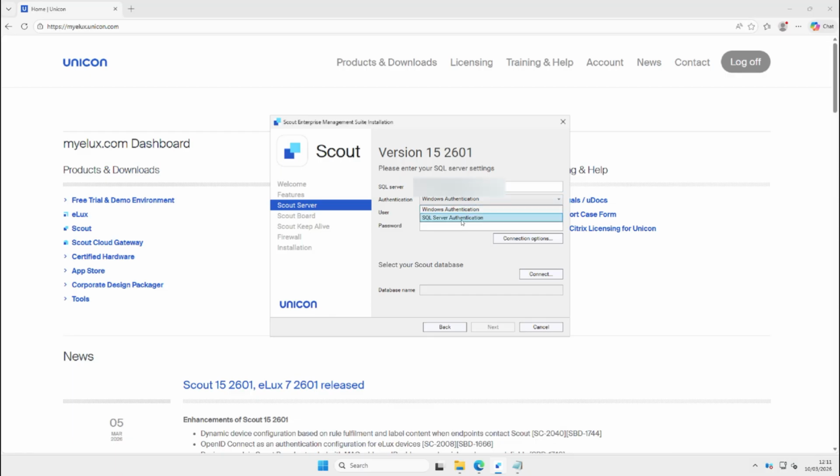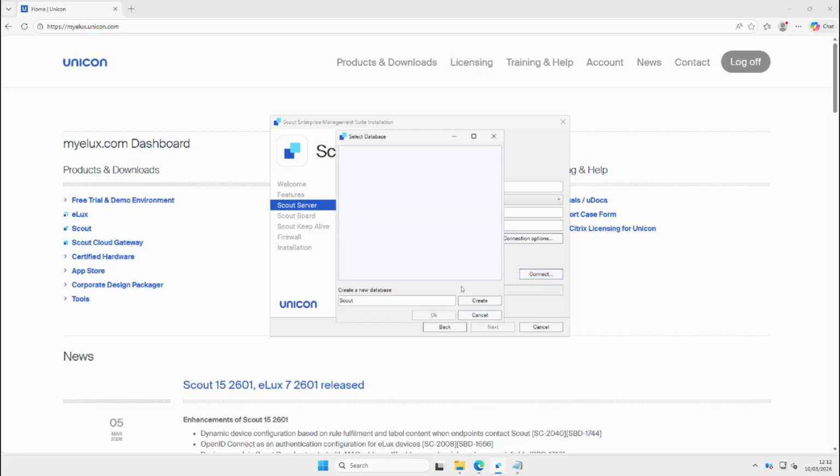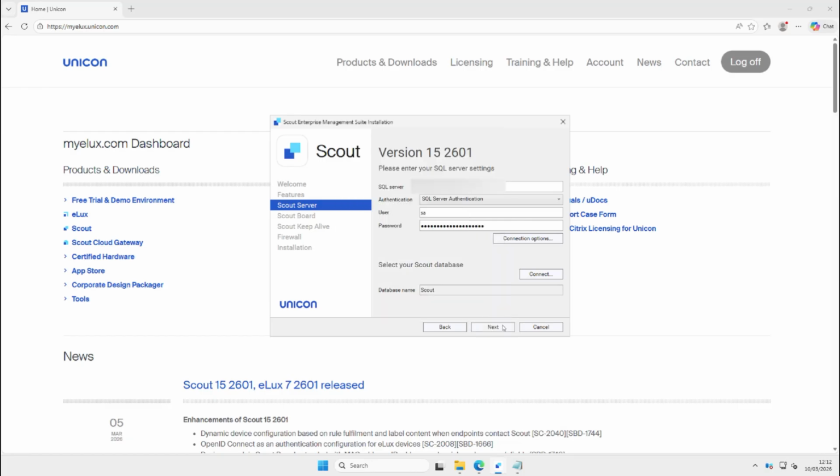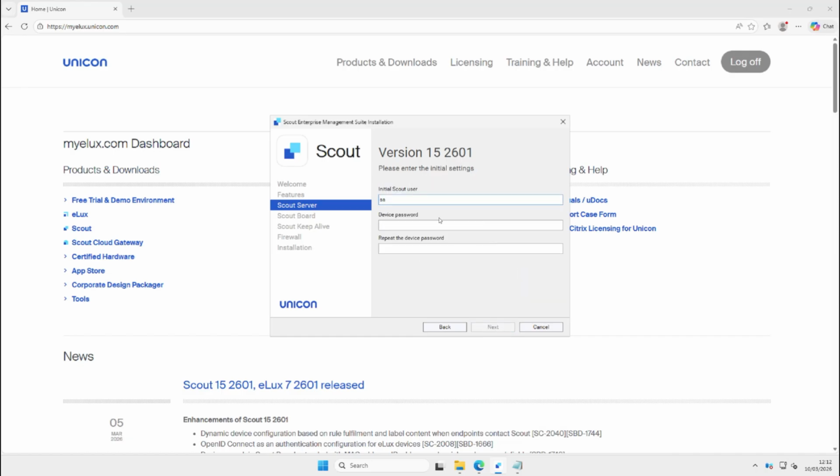And I'm just going to use SQL Server authentication as well. Okay, just put in my SA account password there. And we can select a Scout database. We just choose connect there. We'll just create one called Scout and just click create. There we go. And if I click next, that should create it.